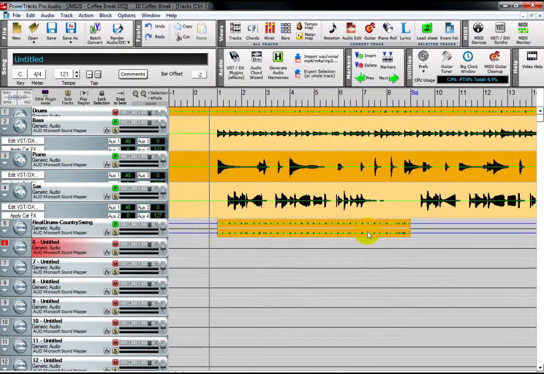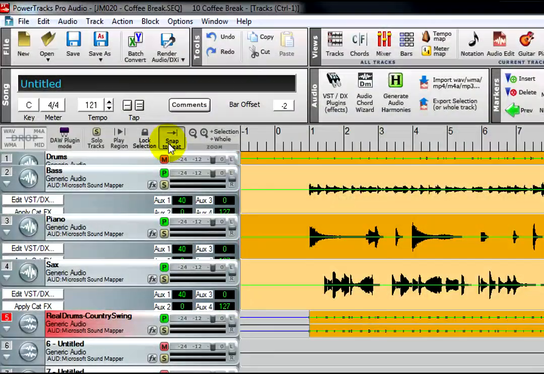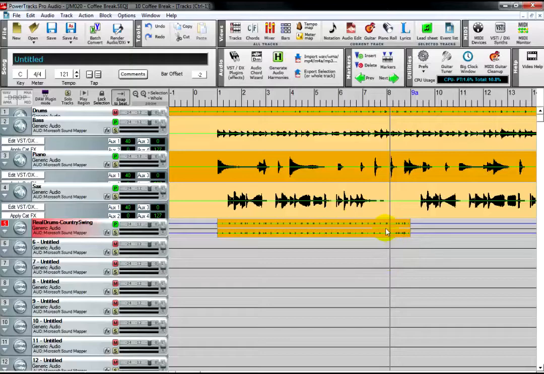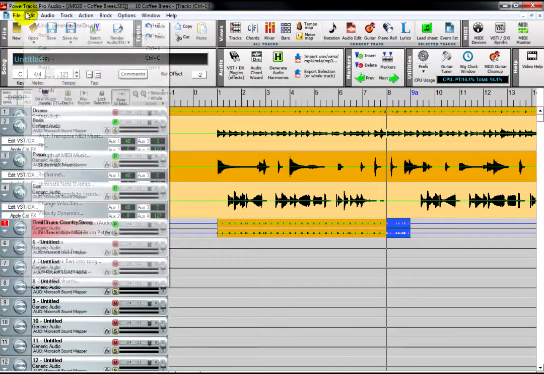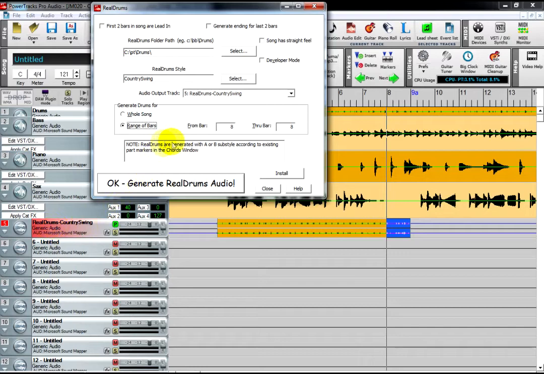So, as you can see, we now have 8 bars of drums here. And you will notice that the drummer plays a little drum fill leading into bar 9. If you want to try a different drum fill, you could quickly do so by highlighting bar 8, turning on snap to beat will make this easy, and then generating RealDrums again. This is quick because highlighting the bars first will automatically set the range of bars. The right track is already selected, and we still have the same RealDrums style selected.